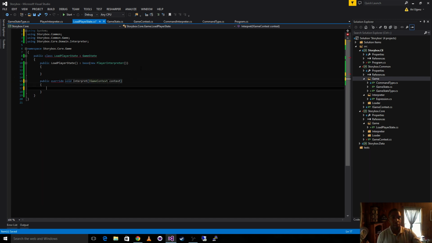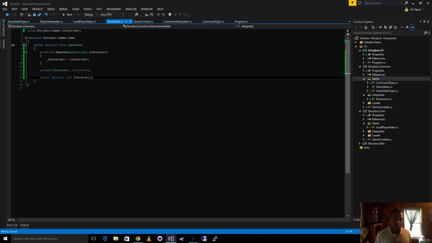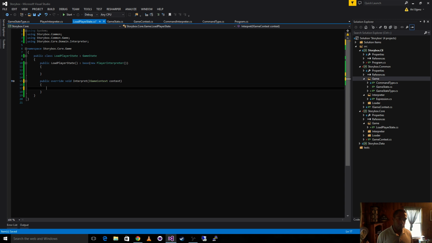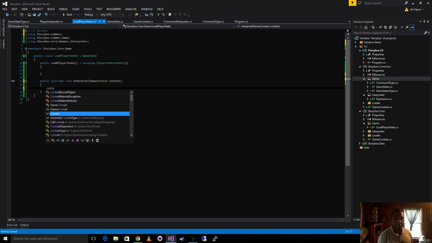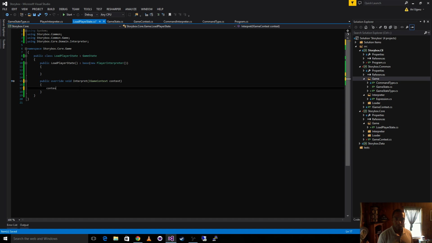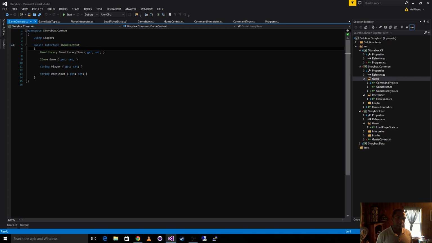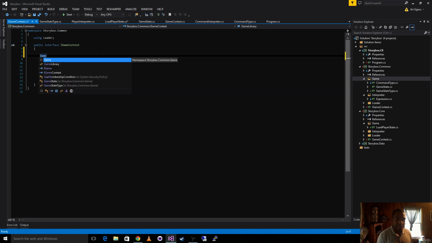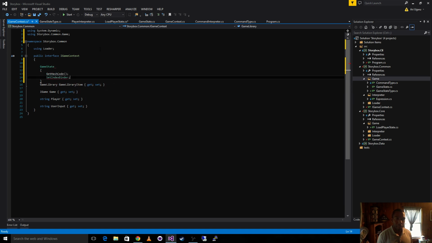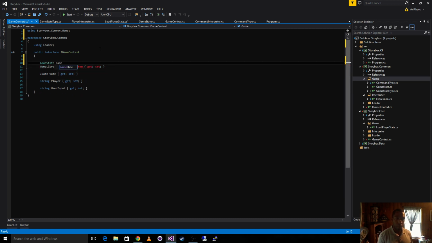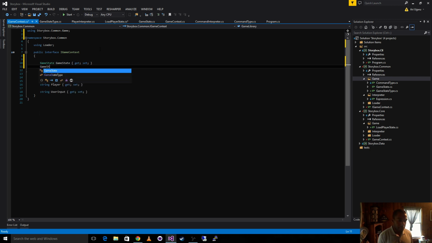And so when this guy comes in, we want to say the context dot... Inside of this guy, we're also going to need to add the game state as a property, and also the game state type.